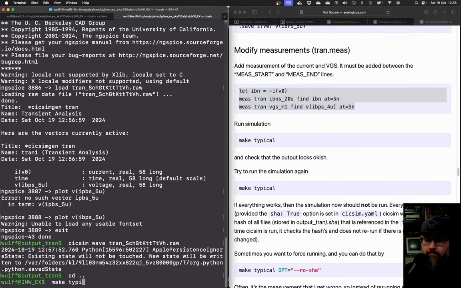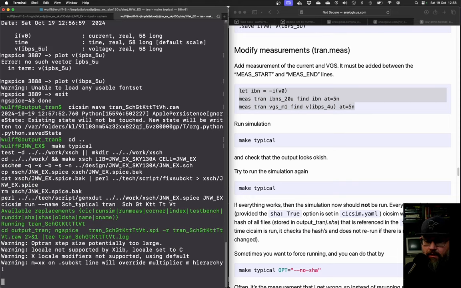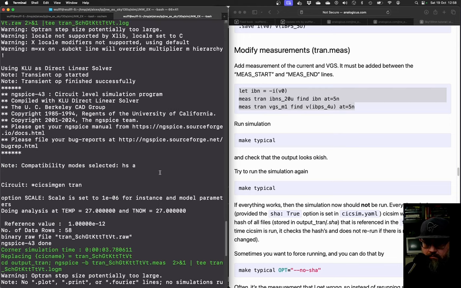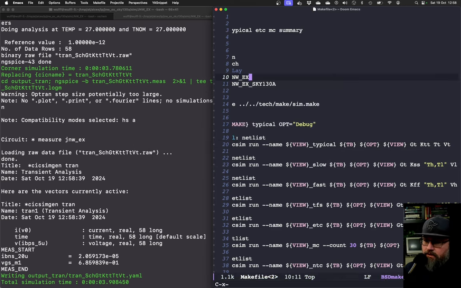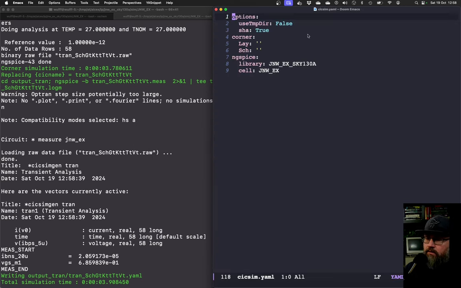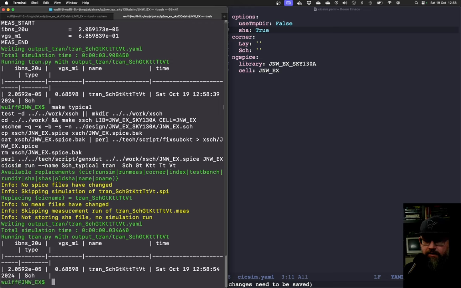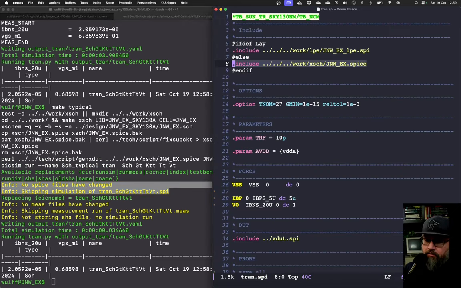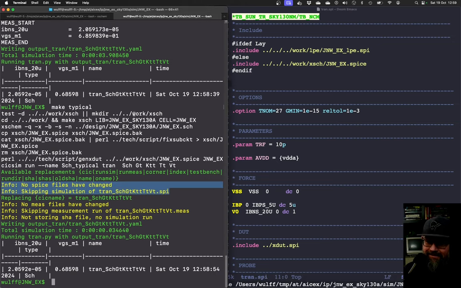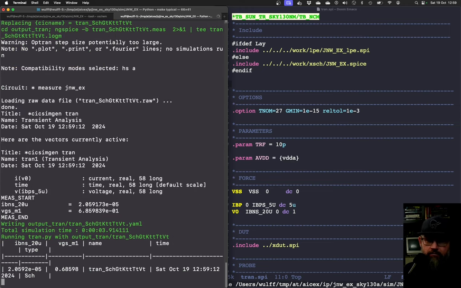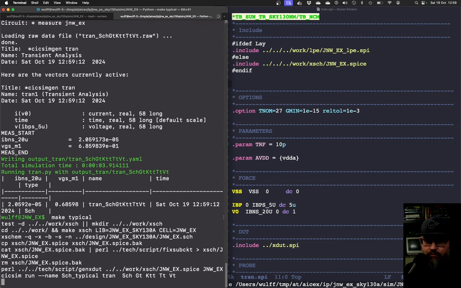One thing to note is when I run make typical, it runs the simulation. There is actually an option which I thought I had enabled, but obviously I didn't. No, it is. Okay, so if I do make typical again, then it skips the simulation because no files have changed. But if I go back to my transient test bench and add a space, save it, and run it again, it will rerun the simulation. The reason I made that is I can't always remember whether I've run the simulation or not. And sometimes with long simulations, it's a pain if it starts again when it's already run.